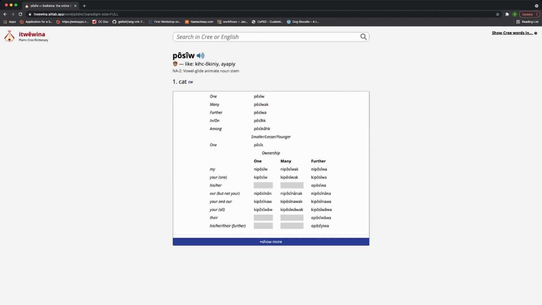You'll also notice these gray squares, and these represent impossible forms. So you'll notice for this his or her possession, you can't say his or her one cat. You have to have this obviative form, or this further form, oposiwa. That's just something the language doesn't allow. It always has to be in this particular form. So the grayed out means impossible forms.